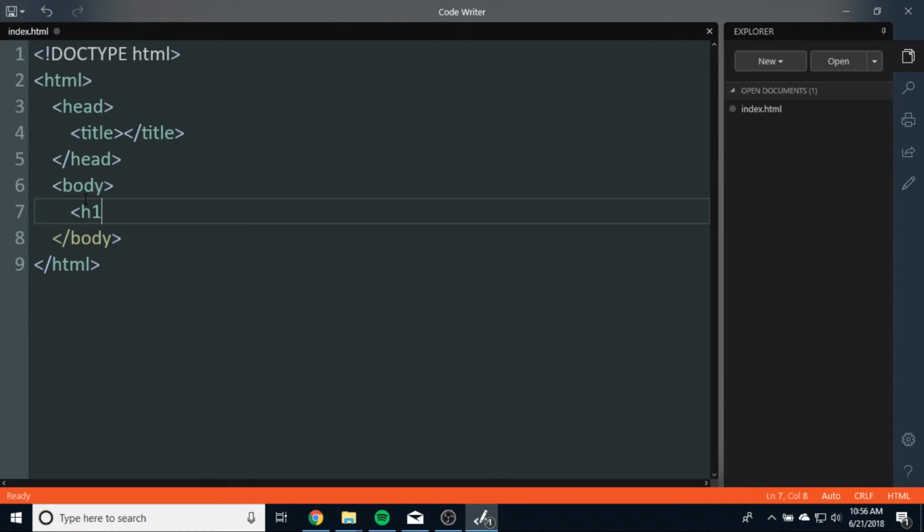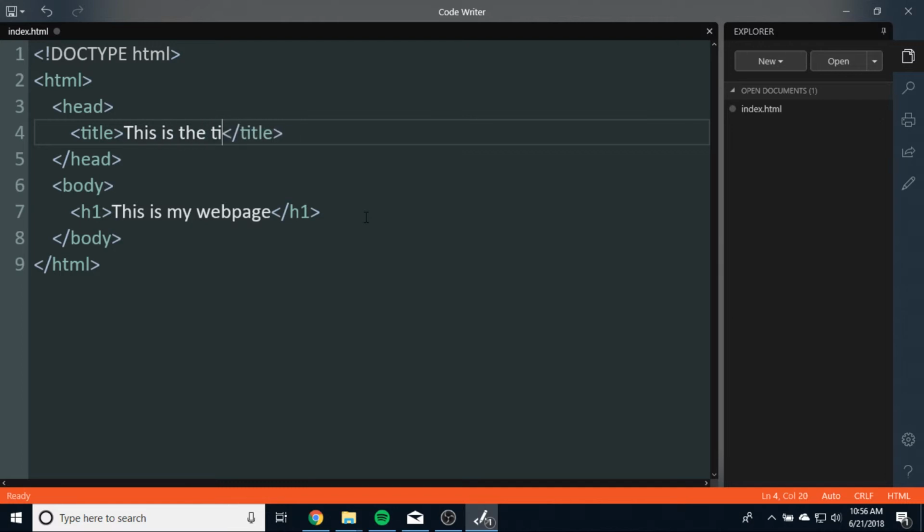For example, let's do an H1 really quick. This is my web page. All right, actually I'm going to give myself a title. Okay, and what the title element does inside the head, the title element will basically change the text that goes on my tab in my web browser so that I can know what that tab is supposed to include.